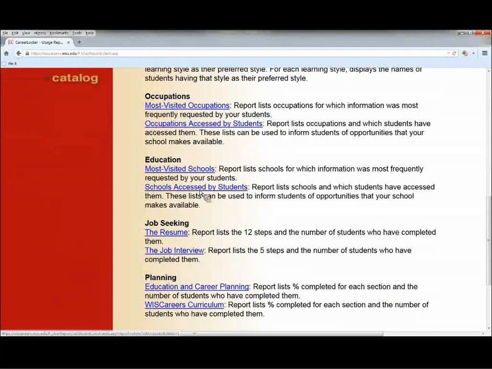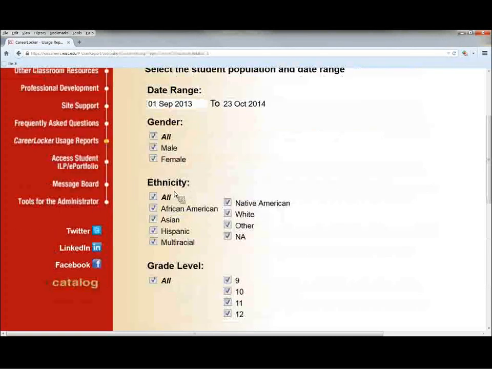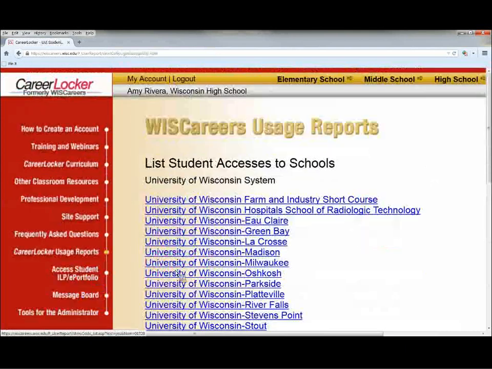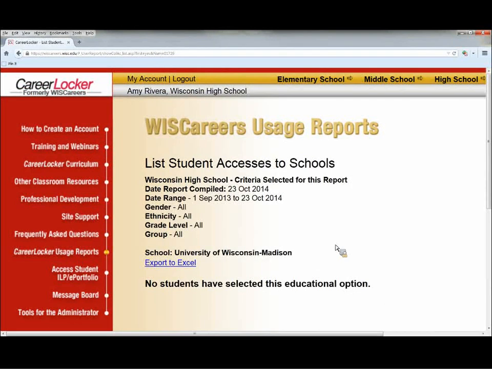This is nice if you know that a specific school or university is coming to visit. You can run a list of the names of students who have expressed an interest in that school. So for example, if you know that an admissions rep from UW-Madison is coming to meet with students at your school, you can run this report based on UW-Madison. Let's see here. I'm going to do UW-Madison, and it'll give you a list of names. It'll give you all the names of students who have expressed an interest in UW-Madison.